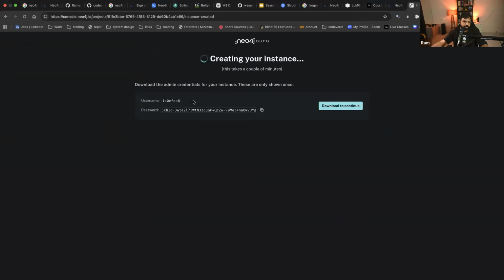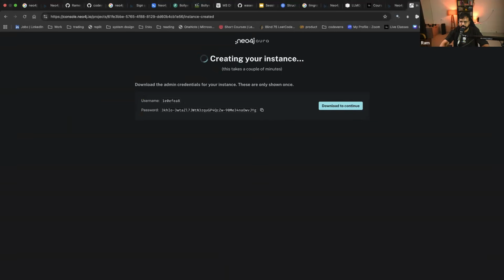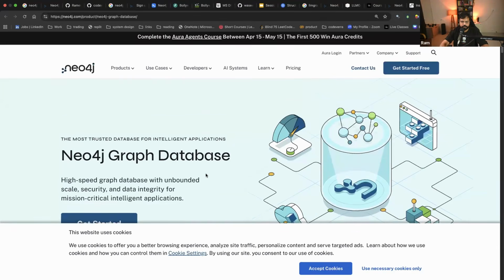And here look, it is giving me my username and password. Okay, so you can use this username and password if you don't want to install Neo4j locally, but I'm looking for a URI. It will give me a URI when this instance is created. It will take maybe some time. So let's skip this. You can use this method, but we can use Neo4j locally also.